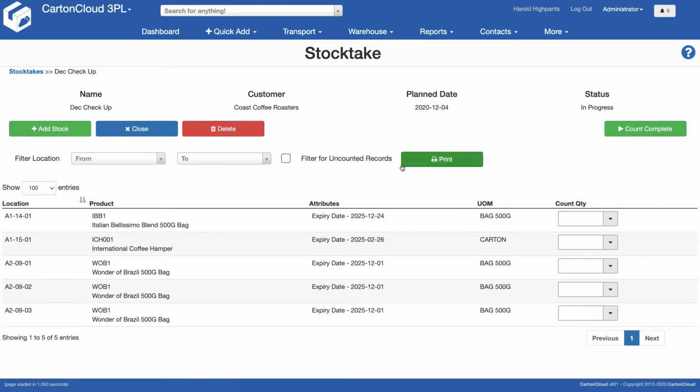Now what we'll see up the top here is that there's a green print button. So if, for instance, I was going to give multiple people a printout and send them down the aisles, or if we didn't have an iPad or a laptop to do it on electronically, we could print out this Stocktake, get somebody to do a physical count, and then they could come back in. And we could fill it out here on the web app.